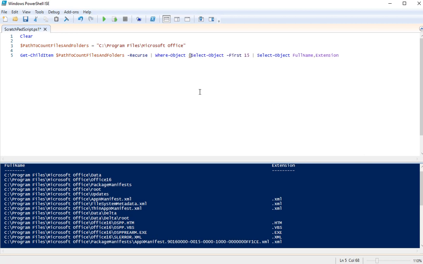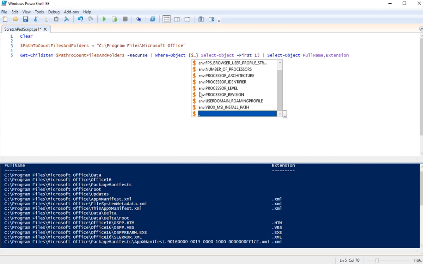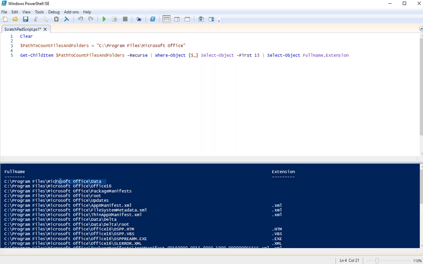So if I put in Where-Object, the notation here is we have an open curly bracket and we close it, and within that we put our condition, which we're going to put $_ to begin with. $_ means the current line item. So if you imagine Get-ChildItem is running through each of these directories and files recursively, and this is line item 1 where it says data, line item 2 is Office 16, and so on and so forth.